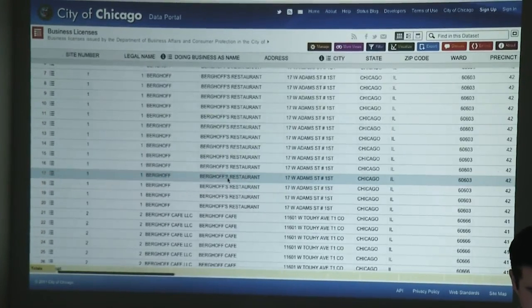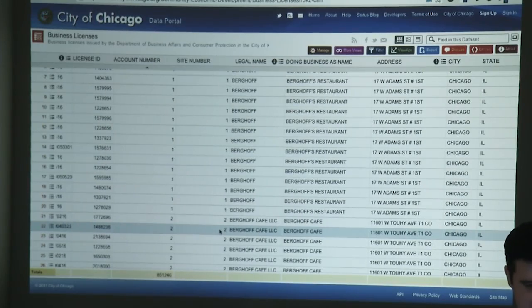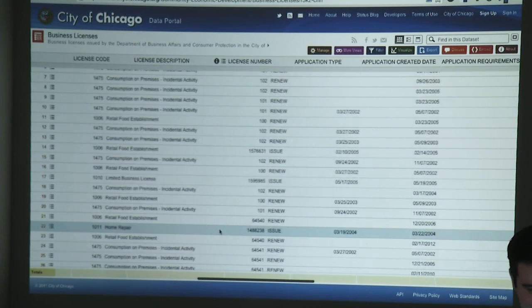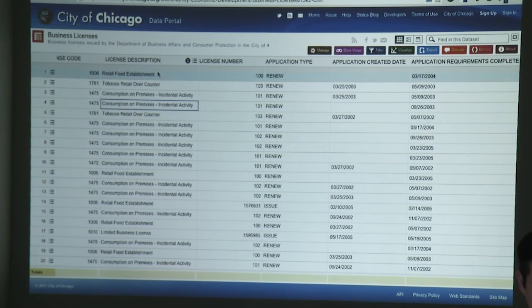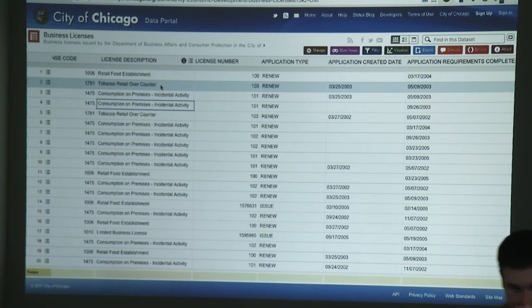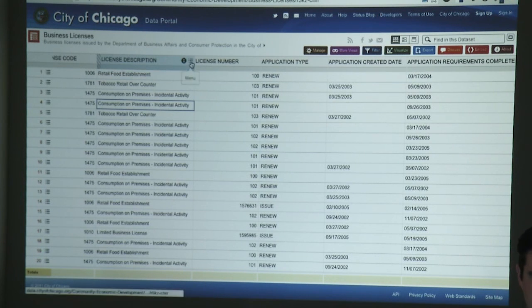And then we get into another business. You discover weird things, such as that at one time they had a home repair license, for a reason I don't know. So there's a number of things we can take a look at here. Just focusing on the Berghoff a little bit, if I want to take a look at other places that have a retail food establishment license, I can do a number of different things.